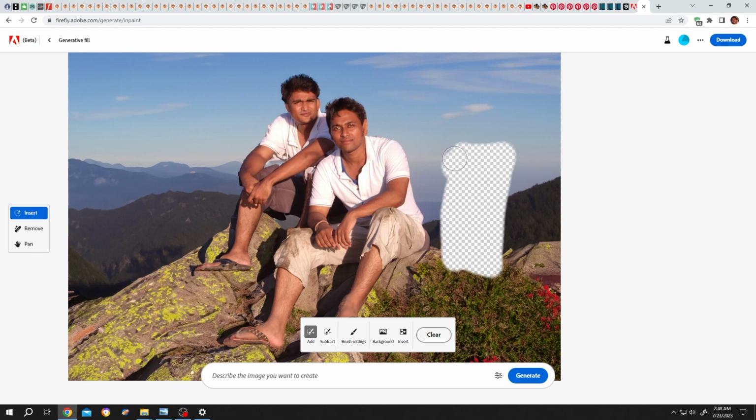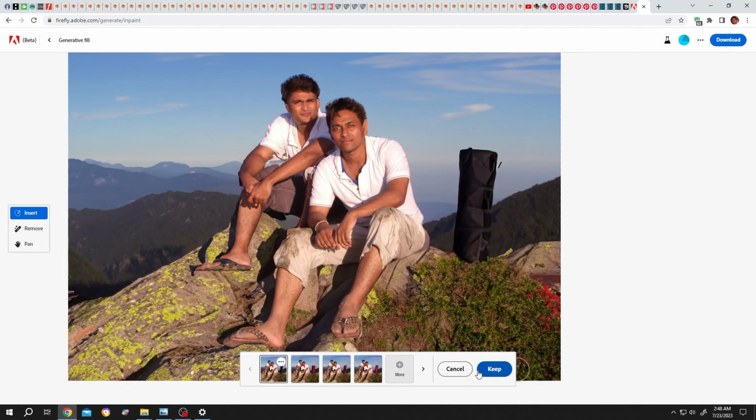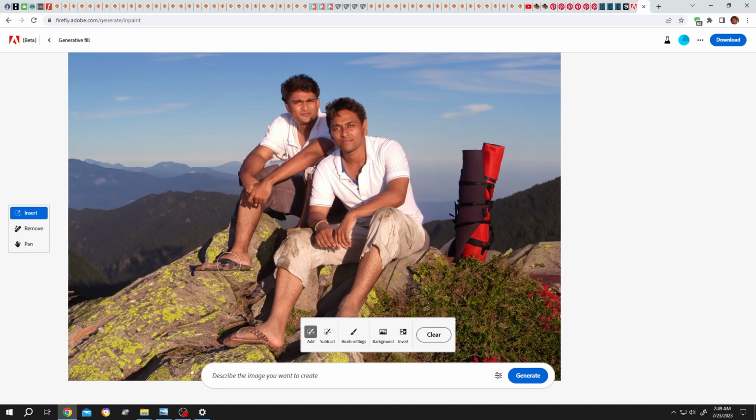Draw the location where you want your bag. Then hiking bag. Press on generate. Let's see what we have. Seems like this one is matching with the ground. Let's press on keep. So guys, that's how easily we can remove or change background of a photo in Firefly.